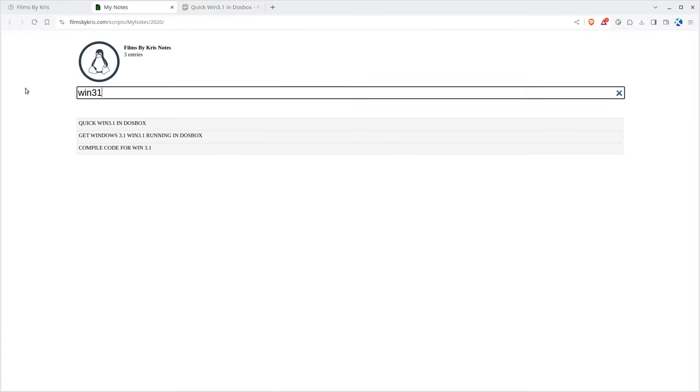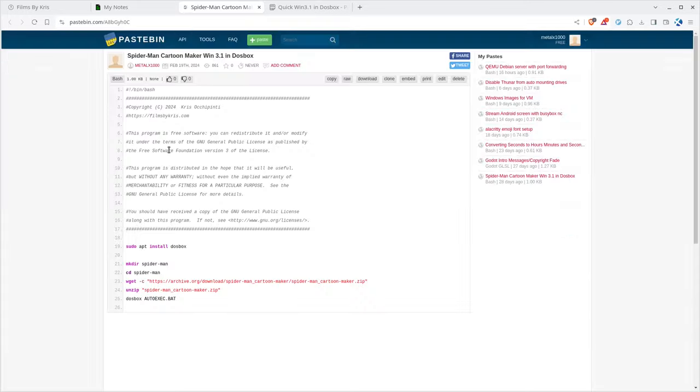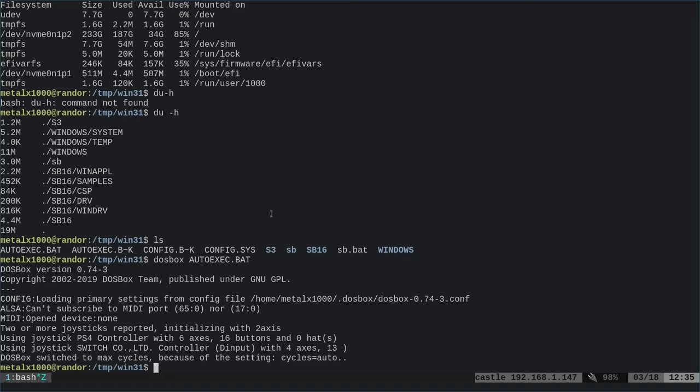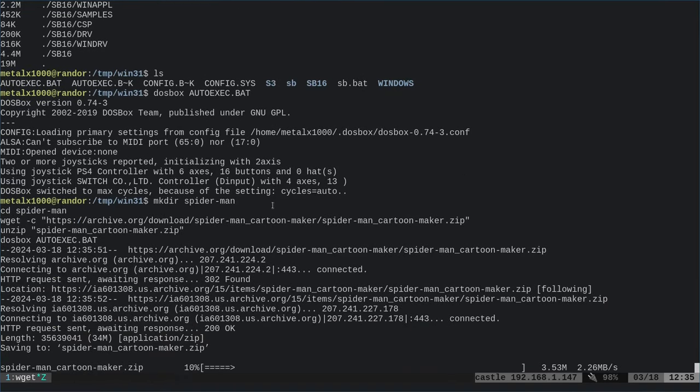Let me go back to my notes here and I'm just gonna type in Spider-Man, and we have Spider-Man Cartoon Maker Windows 3.1. This is actually going to download a full copy of Windows 3.1 and the Spider-Man thing, so I'm going to make a directory called Spider-Man. I'm going to move into that directory. I'm going to download that zip file, unzip it, and run DOSBox. I'm going to copy this and do it all in one command. And yes, this is the one that's 34 megabytes.